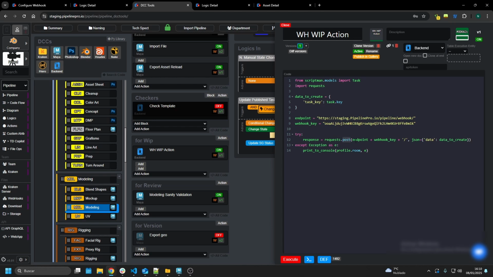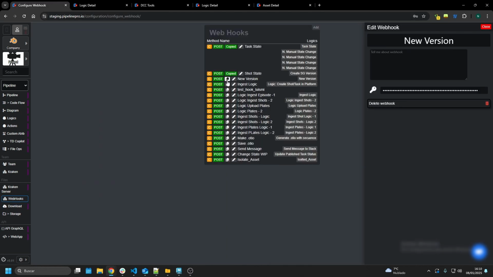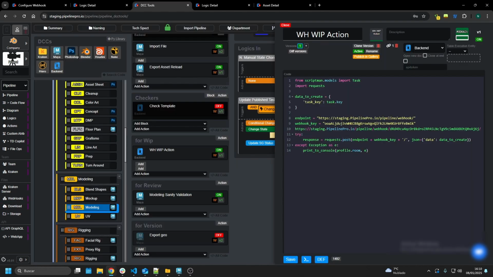To trigger a webhook and its logic, you'll need to import the request library. Using the Post function, pass the URL obtained from the Copy button to call the webhook. If it's a Post webhook, you can also send a JSON file with the necessary information.